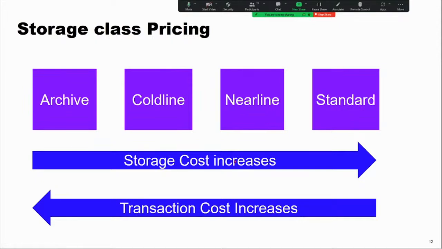What does that mean, sir? You have to be very smart when you are selecting a storage class. Unnecessarily, you don't want to pay extra money here. There is a cost associated. I want you to understand one more point.